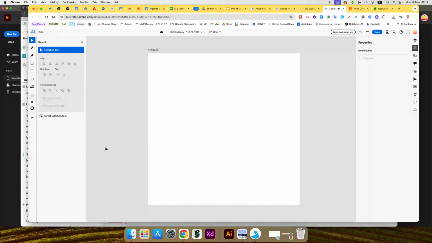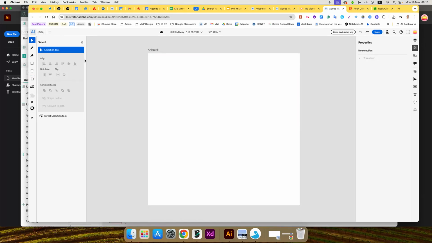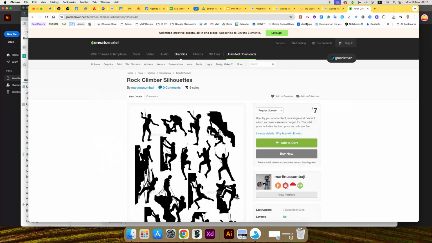Okay, so a second approach to vectorizing the shapes for your pendant would be to go find them on the internet instead of drawing them yourself. So here, if I click over here on the artboards icon, you can see this is 50 millimeters by 50 millimeters, which is the size of the silicone mold.